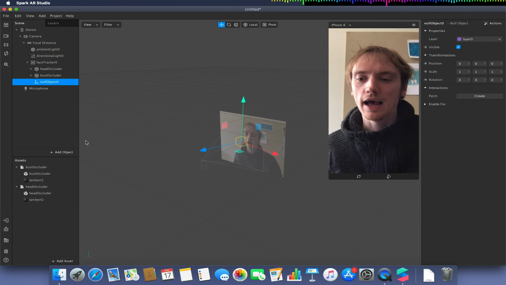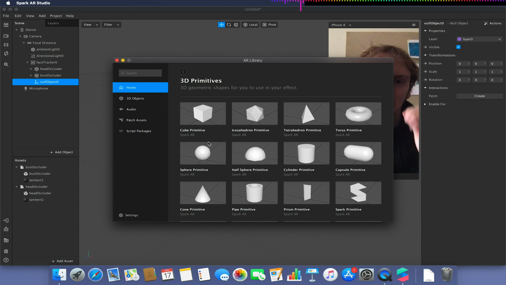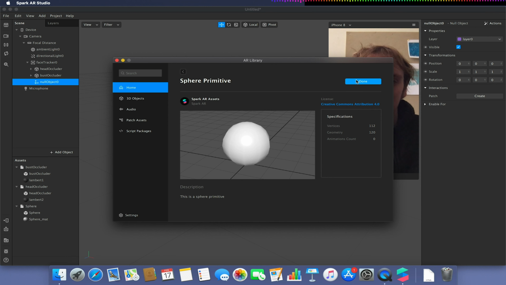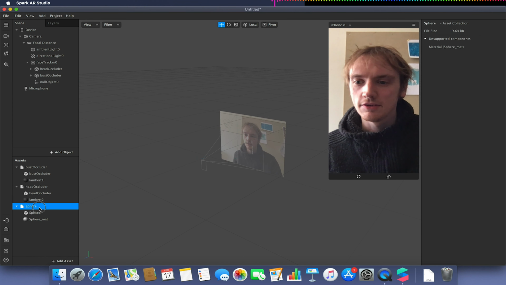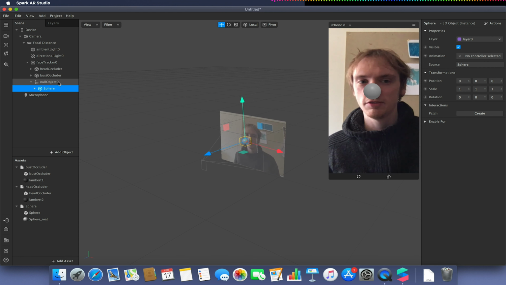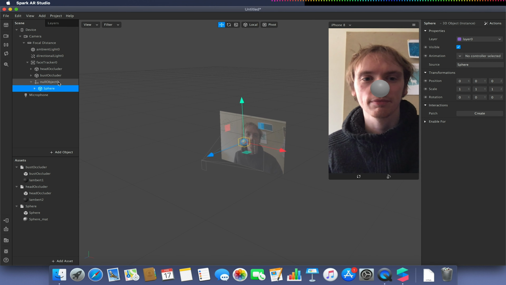And then I went on to the AR library. I just found a primitive. This could obviously be any model you can make yourself. I'm just using inbuilt assets for the purposes of demonstration. I'm going to choose the sphere and just import that into my project, like so. Cool. So now it's imported, I can drag my sphere onto my null object, and I should have this sphere now tracking and being mapped on my head.